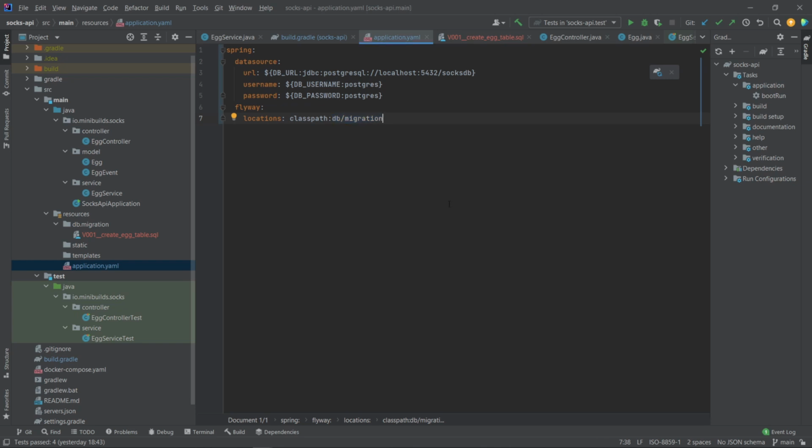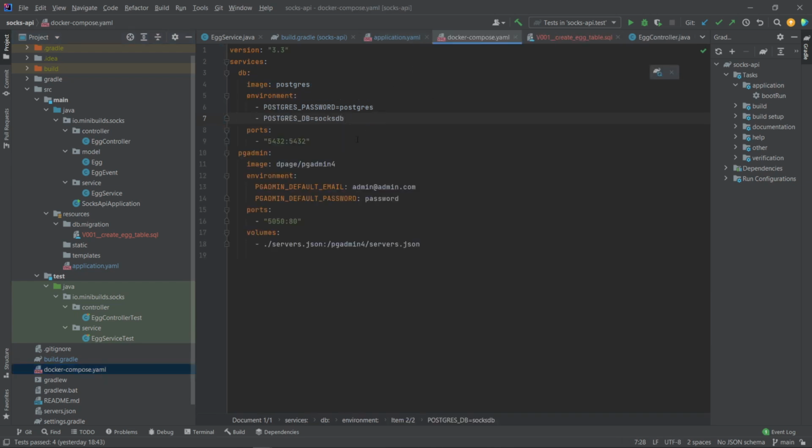So we should be in a good place to spin up our database and see the migration in action. I've created a Docker Compose file to start an instance of Postgres. If we look at this, it starts up an instance of Postgres and also this pgadmin tool. If you're interested in learning more about this, I've created a video about using Docker to set up a local development environment and linked it in the description.